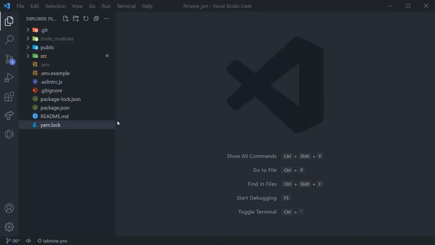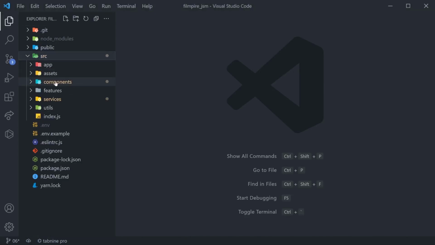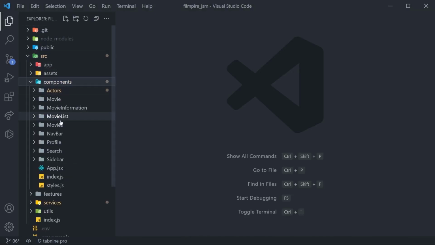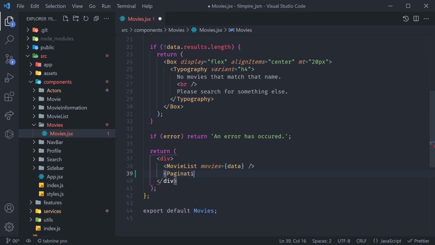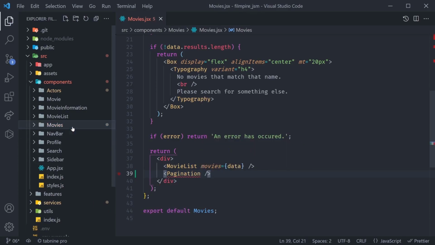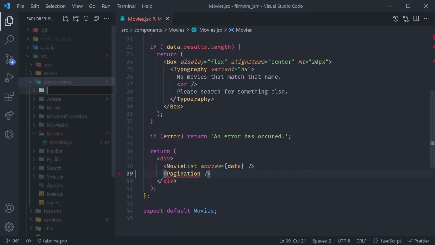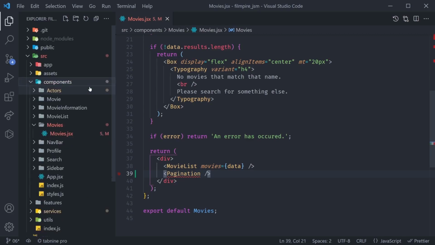To start building out our pagination, we can go to a component that's going to use it. That's going to be the movies component. Right below our movie list, we're going to have a pagination component that looks just like this. Of course, we are yet to create it. So inside of the components, let's create a new folder called pagination.